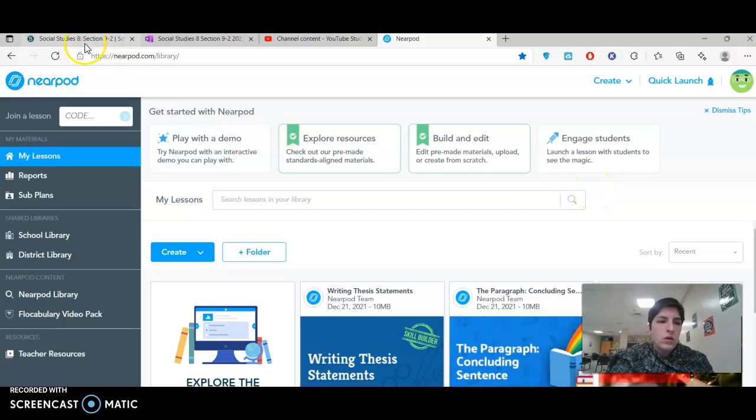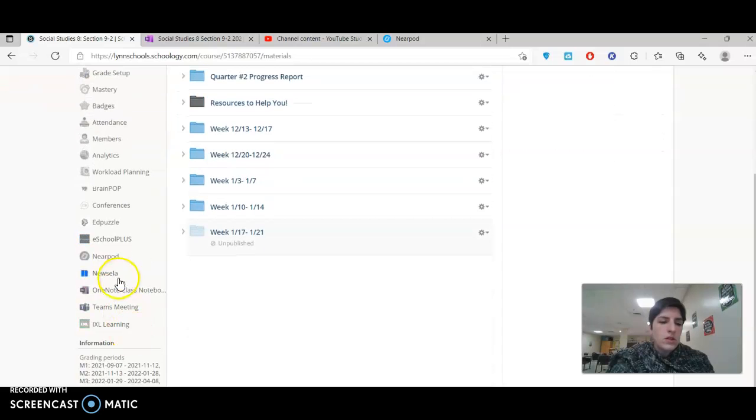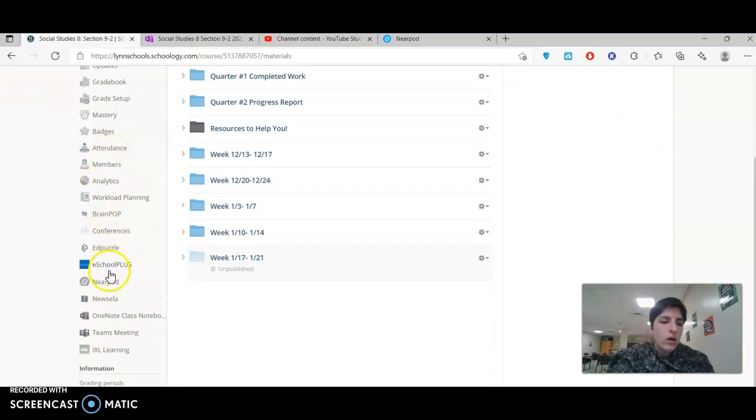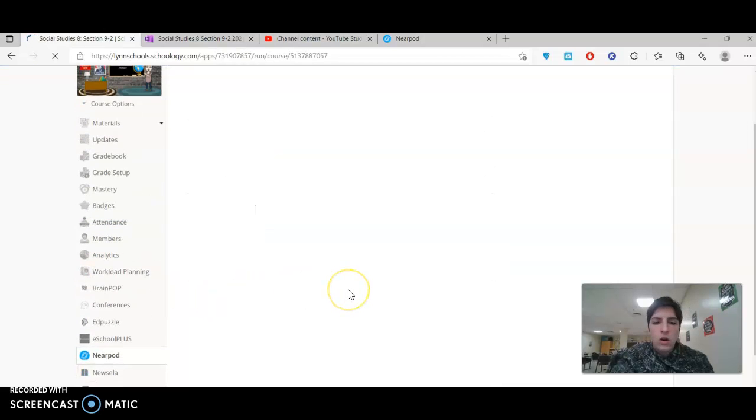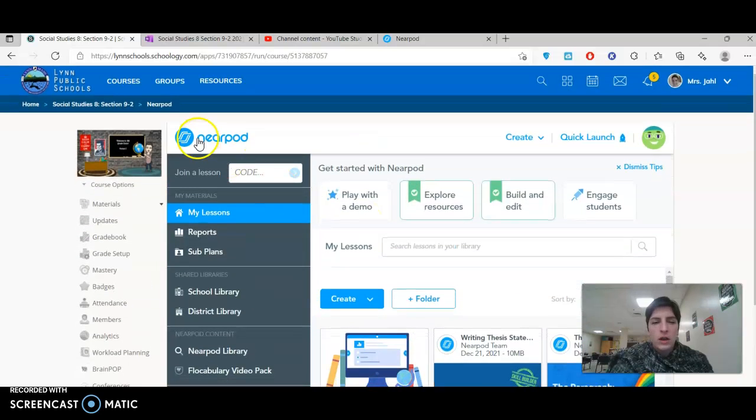Once you create your account, what you're going to do is you're in Schoology, you're going to go to Nearpod for your class down on the side here, and just make sure that your logins actually connect. You need to make sure that you are logging in with your Microsoft account as usual. Once you do that, it's going to connect over to Schoology, which is really great.